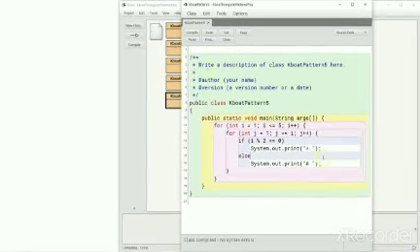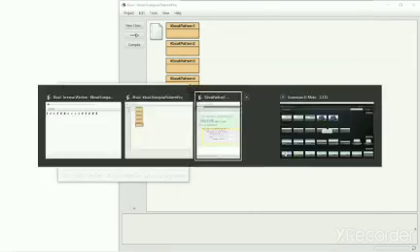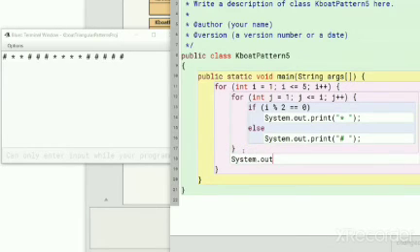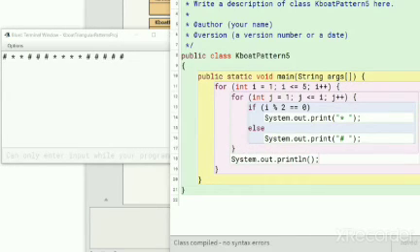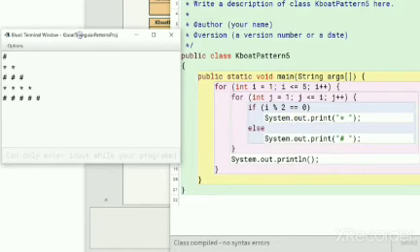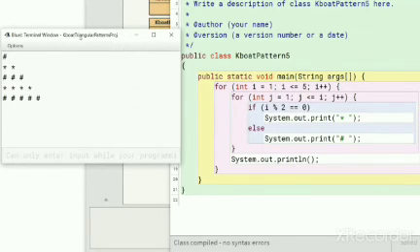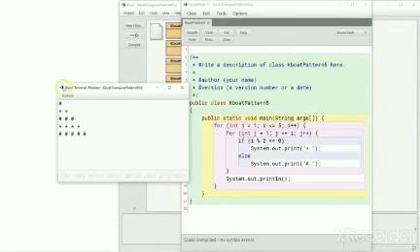Let's run it now. Oh, that's not the output we were expecting. I again forgot to print new line after the inner loop. Let me fix it and run the program again. Now it is printing the correct pattern. Let's move to the next pattern.